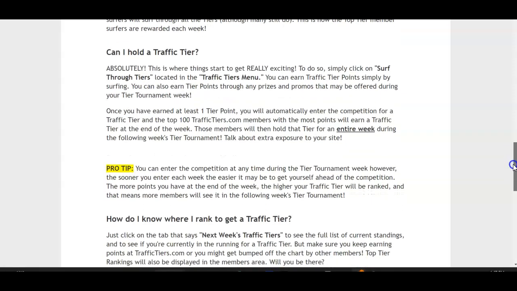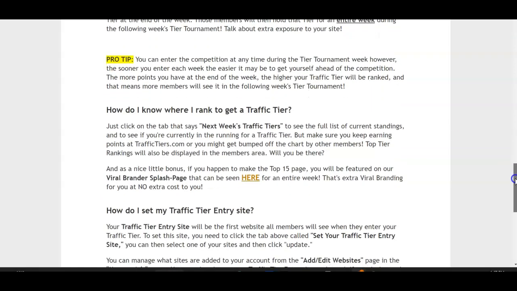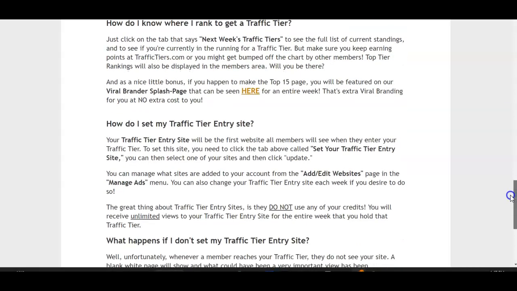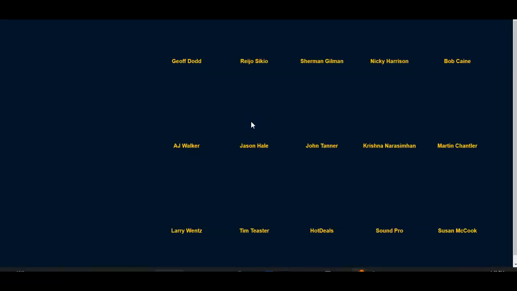And this just tells you, yes, you can hold a tier, and basically what I went over, how it works, and how you go through each tier. I'll surf a little bit and show you. And your viral brand, that's another thing. If you get yourself on the top 15 page, if you're one of the top 15 tier holders, another benefit of that is you will be on the Viral Brander Splash page, which is right here.